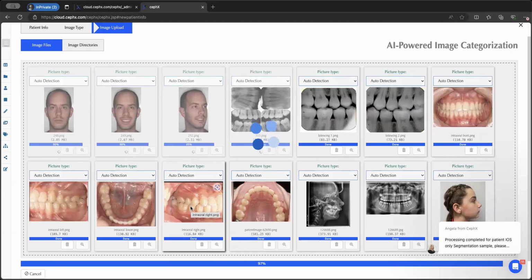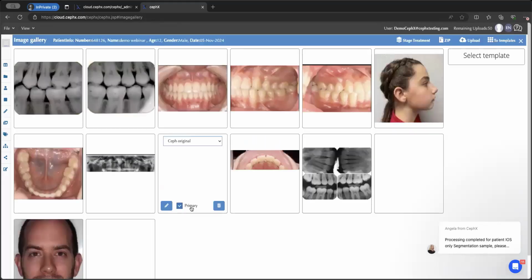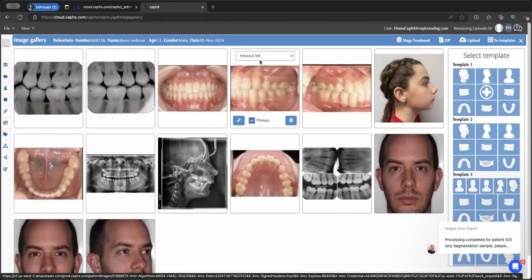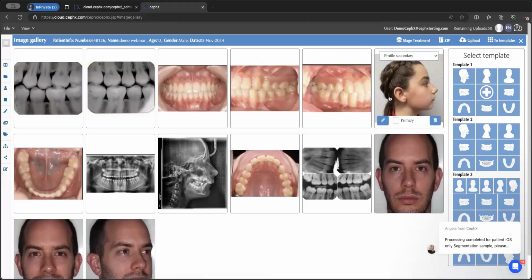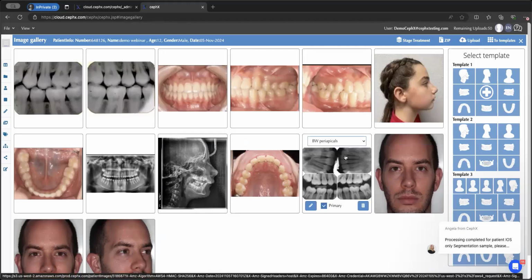One of the good things about this is that the labeling and templating is done automatically for you. Once it's uploaded, it's already figured out which image is which. For example, if we hover over this, we know that this is the intraoral left. If we hover over this, it figured out that this is a profile. This is a frontal image, this is a Ceph, and this is a panoramic image, and so on and so forth.